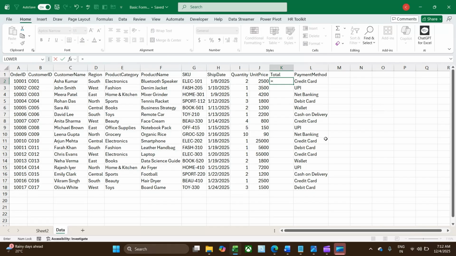So total is equal to, please remember formulas begin with equal to. So is equal to quantity. I'm using the left arrow twice. And I'm going to use the star or the asterisk and then left arrow once. Hit enter and I've got my total.